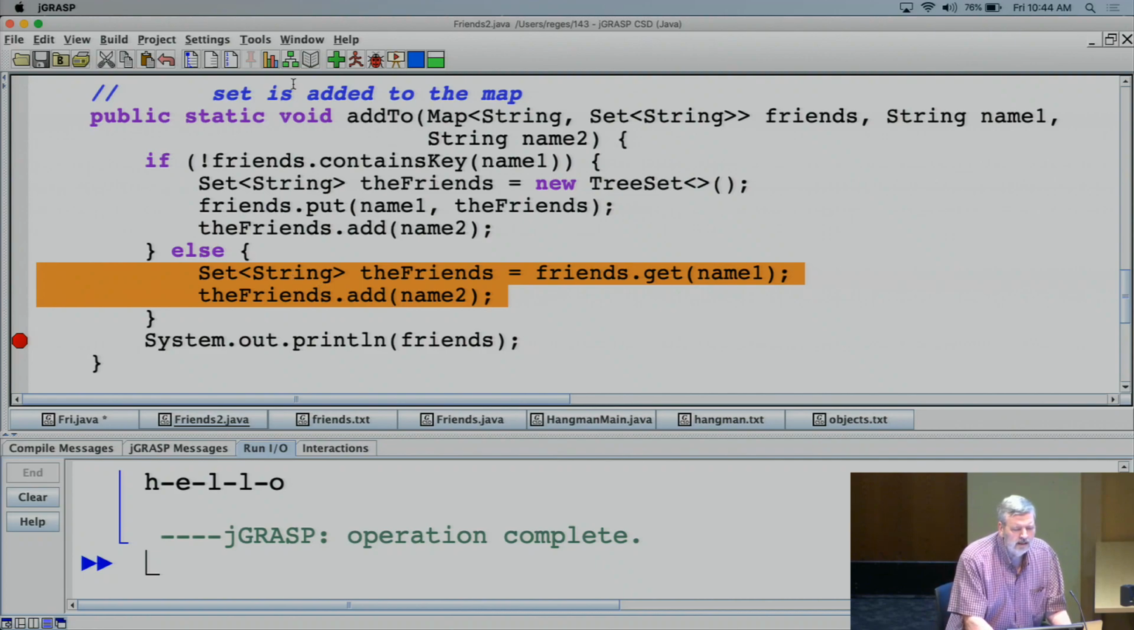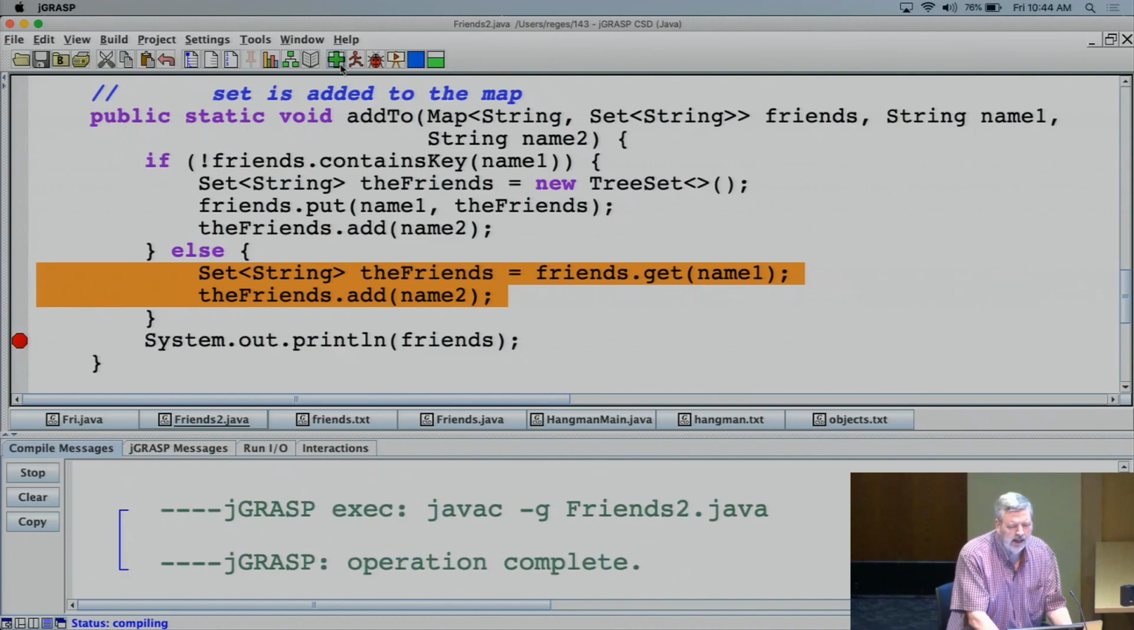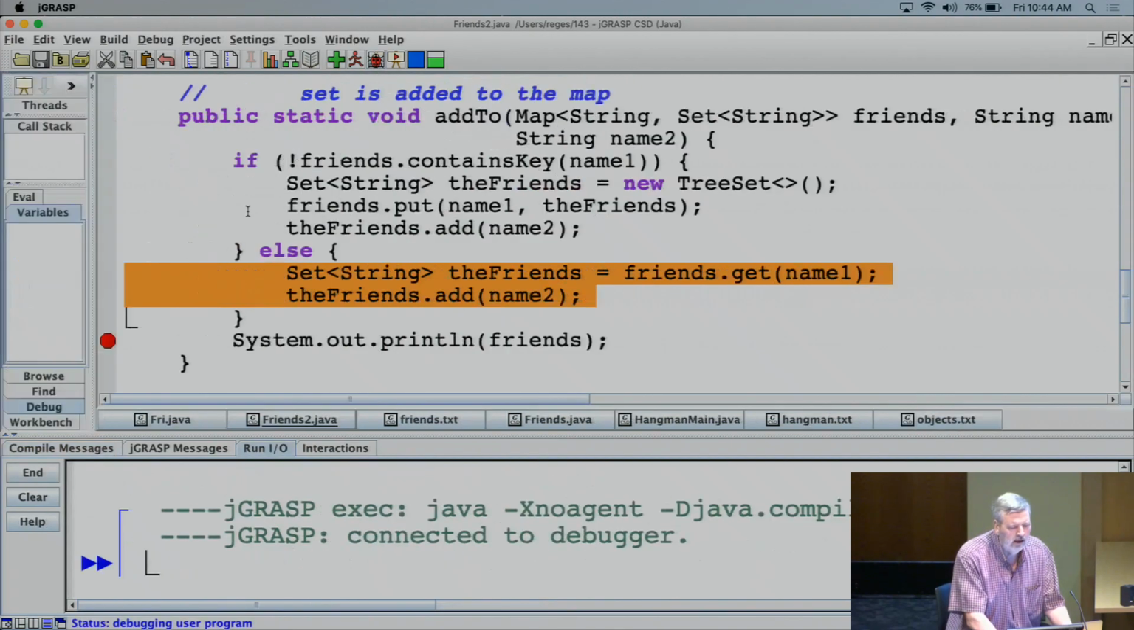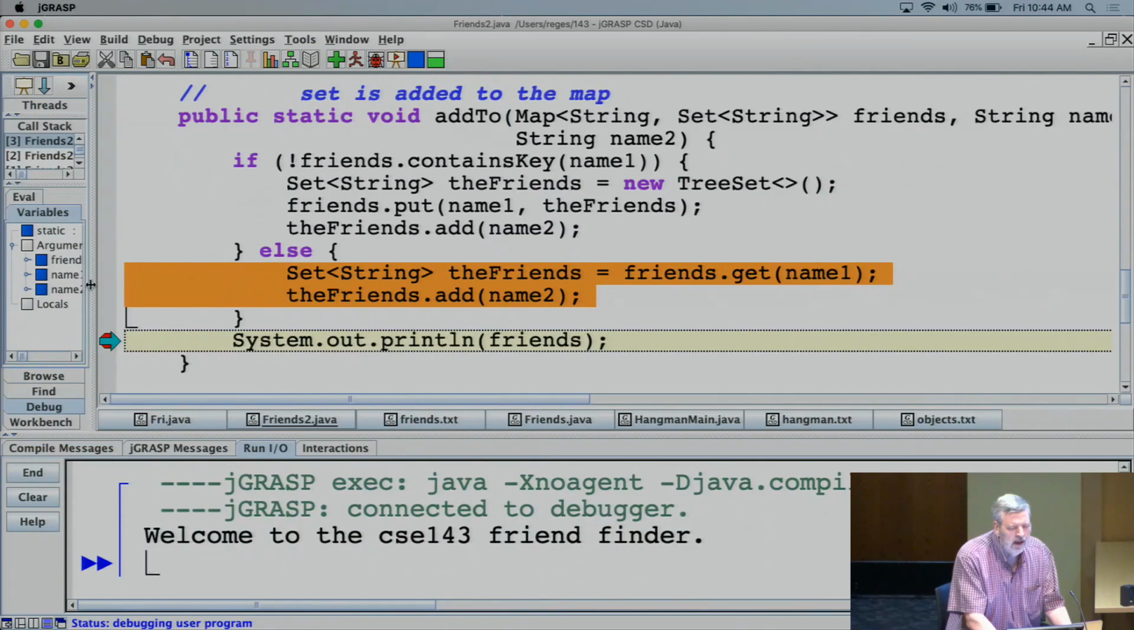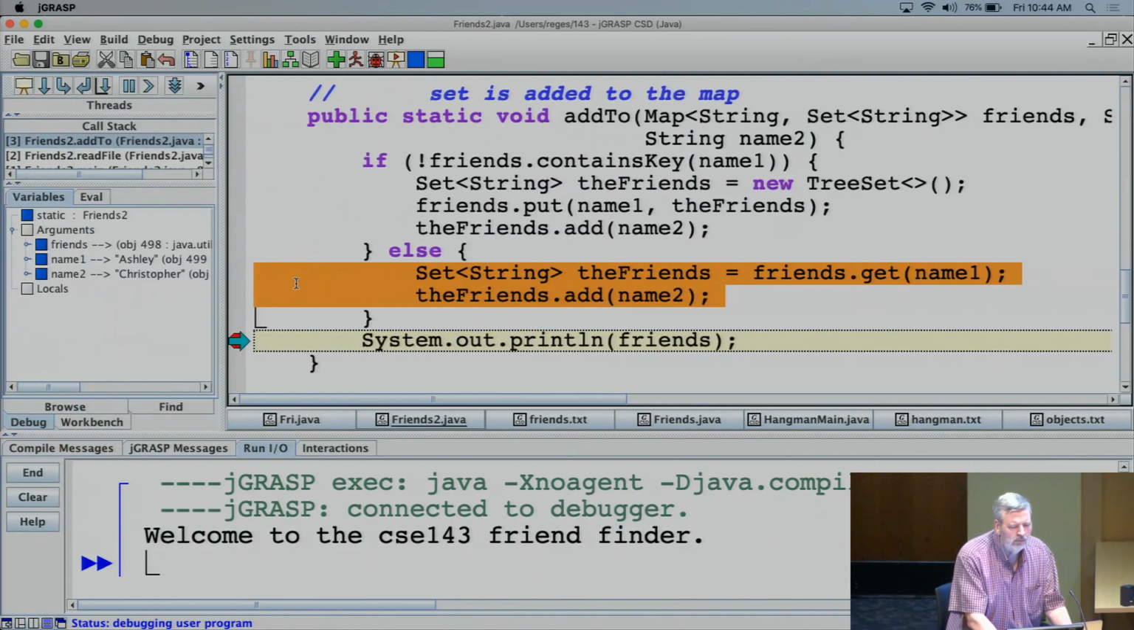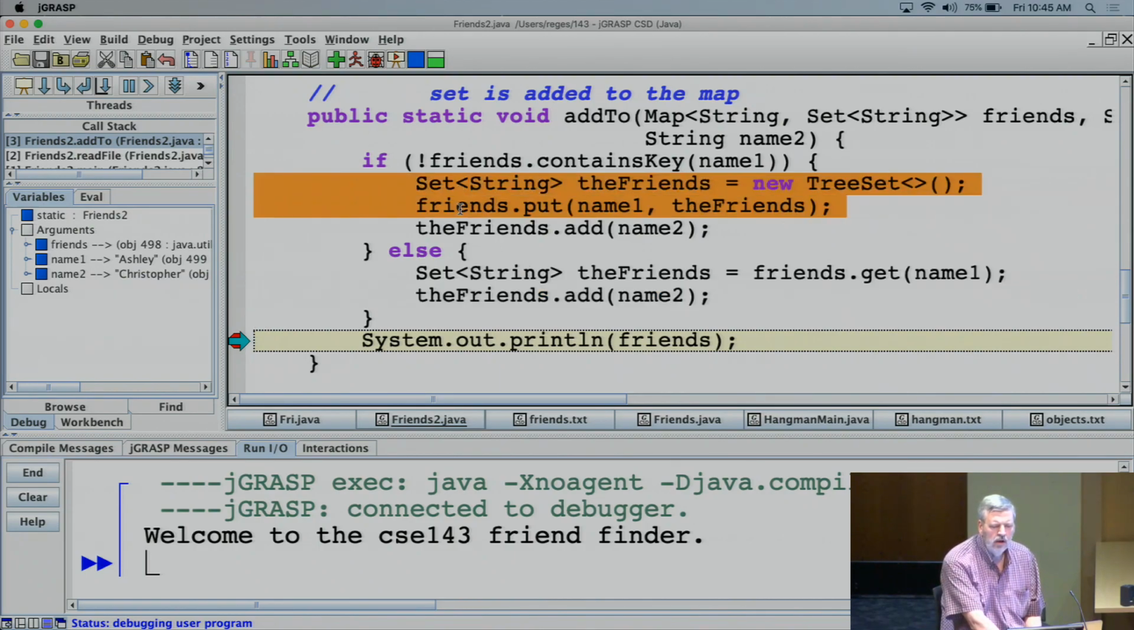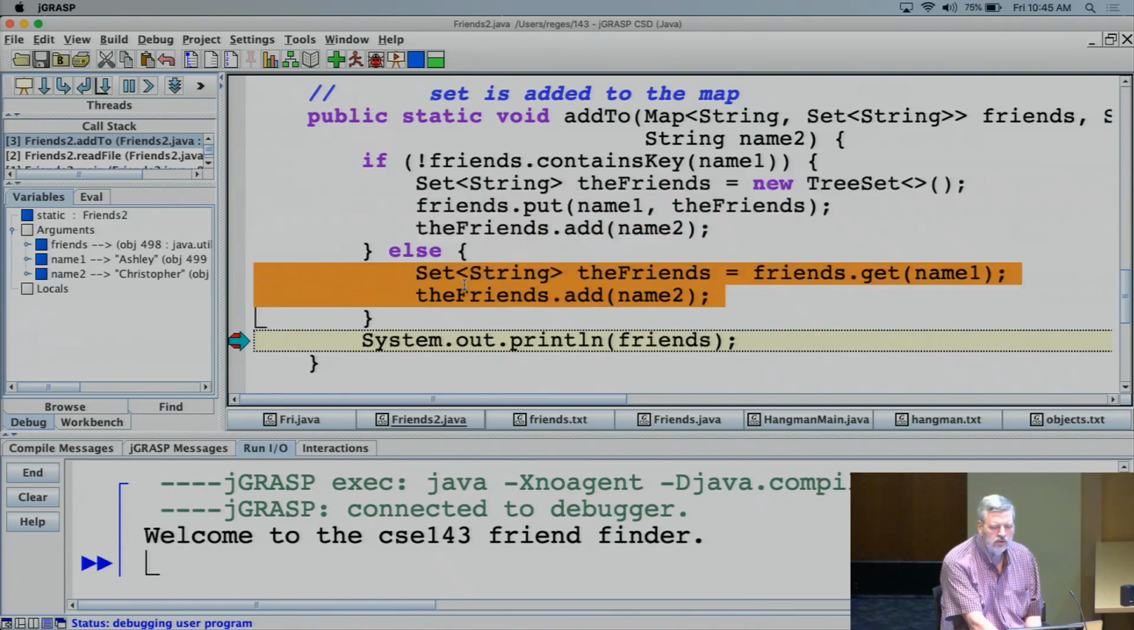So what I would like to do, and it's nicer to do this with people in the room, but you can play along at home and do this along with me. I want to look at several of these different calls that are being made. So I've put a stop here on the println. This is the first call to addTo. The first call to addTo had Ashley as name 1 and Christopher as name 2. And so I want you to tell me, did it execute the 3 lines of code, or did it execute the 2 lines of code? So 3 or 2, that's the answer. Which was it?